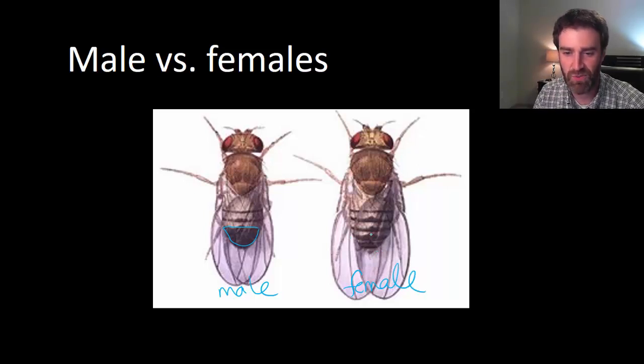Sometimes students worry that they can't distinguish between this and that. You'll get good at it as soon as you see a few examples, and I'll be happy to help you. Females are also typically a little bigger than males, but you can't really depend on that. You really want to look at this abdomen difference.